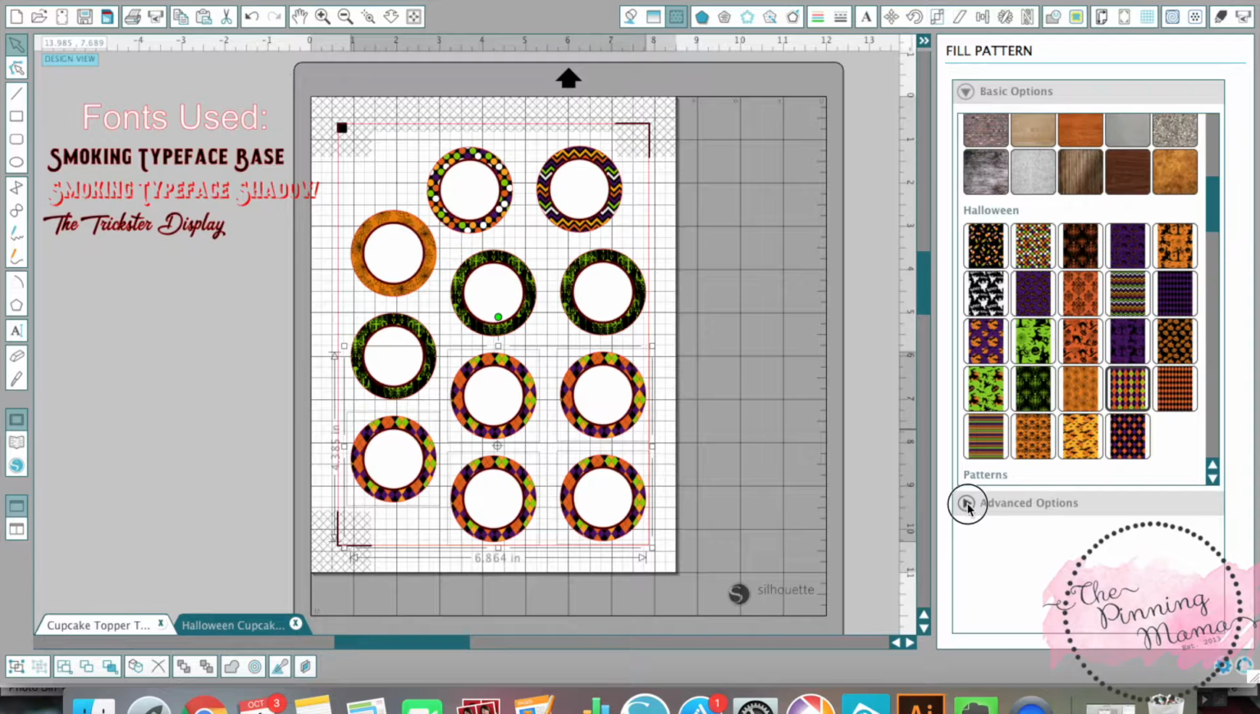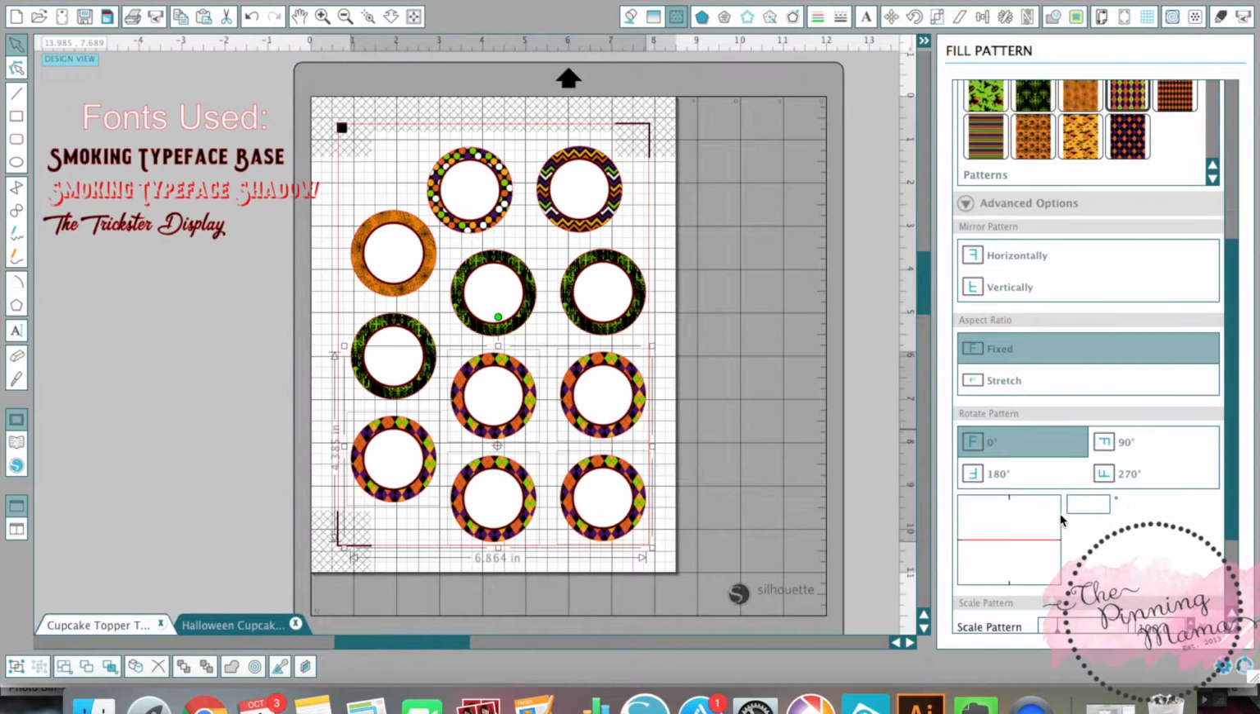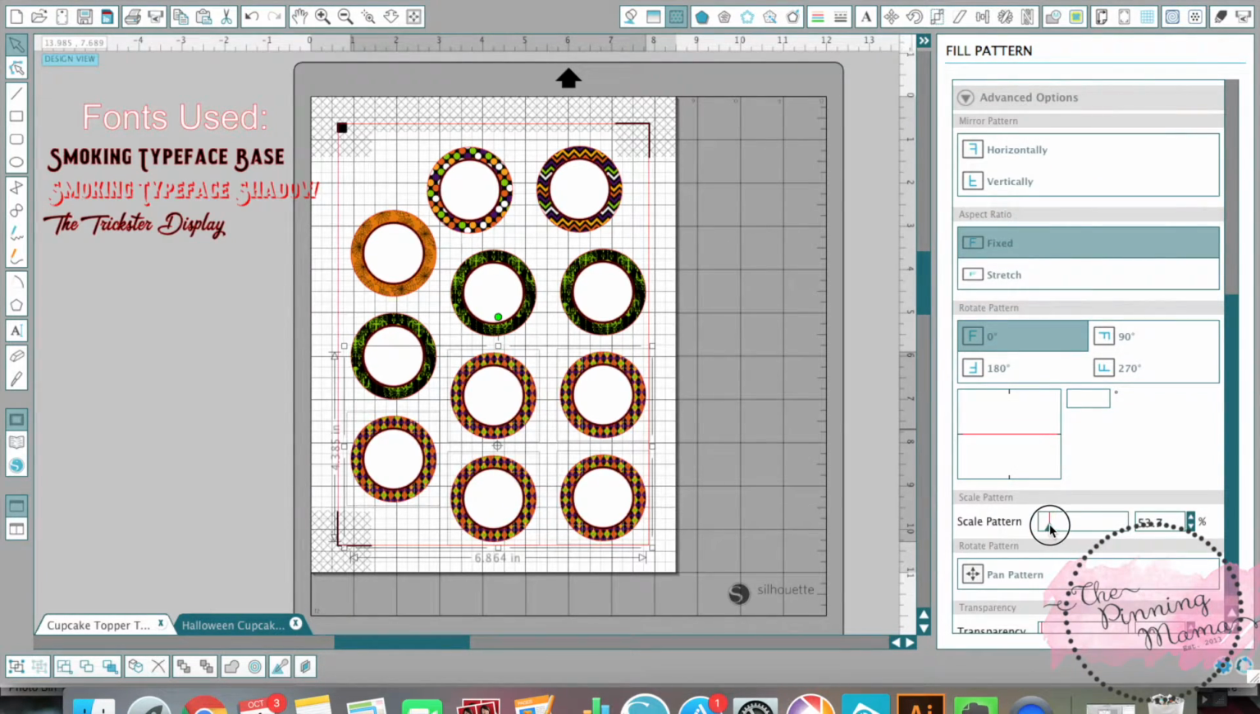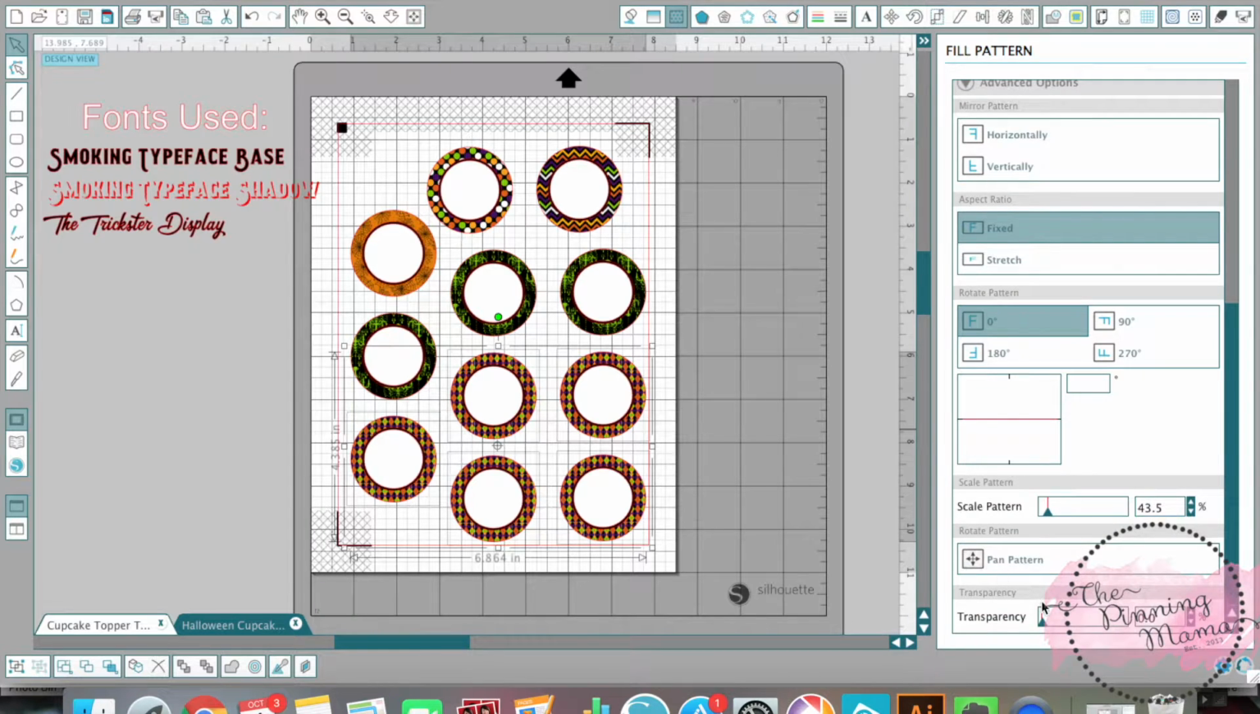On the patterns, you can go to advanced options if you want, and you could scale the pattern. So if I wanted that to be more of the argyle type of look on there, I could make it smaller or bigger. You can also pan it and make it transparent, so some different things. But what I love is I could just use those digital papers so easily with the Designer Edition. I just pop them right onto my thing.